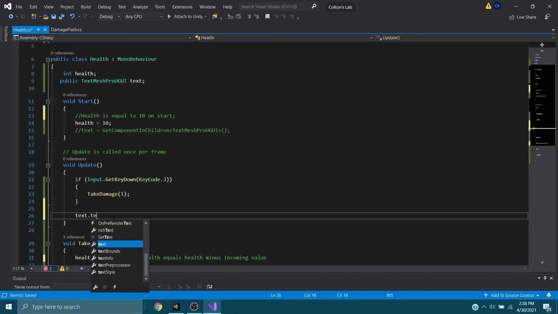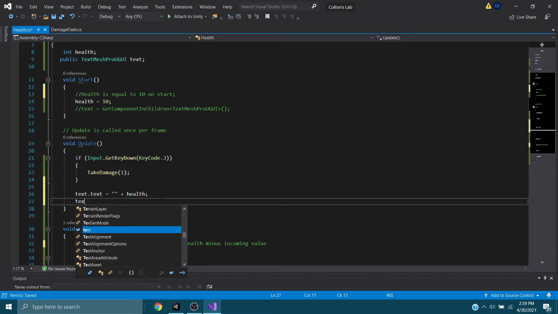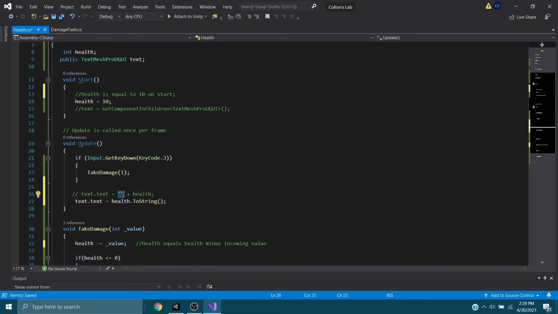So text.text itself is equal to, we could do this two ways. We could do this plus health, meaning this is an empty statement. I could put health, I could put whatever else in there, but it's an empty statement plus health. The other way to do it is do text.text equals health.ToString, and this will tell it to turn itself into a string value. String value is what this is.